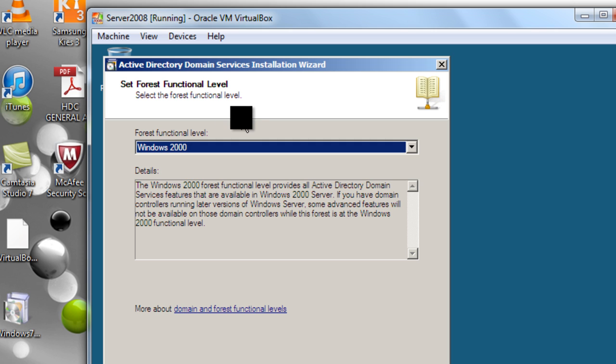Okay, because if you go to the highest and you have, say, Windows Server 2000, and you choose Windows Server 2008 as a functional level, you will not be able to add different computers to your domain. It will not be able to function.